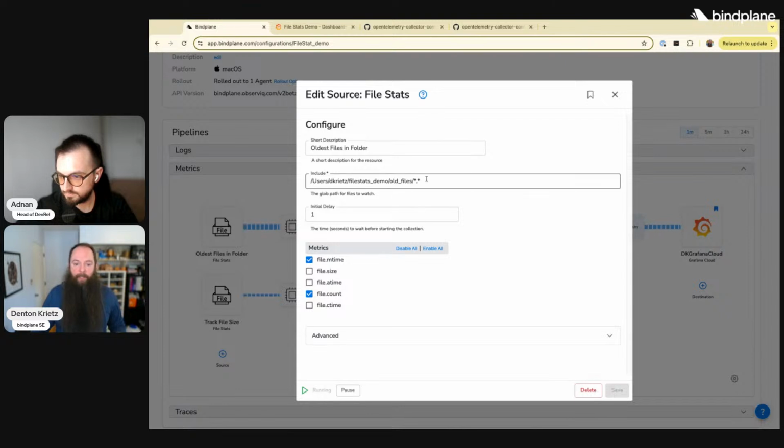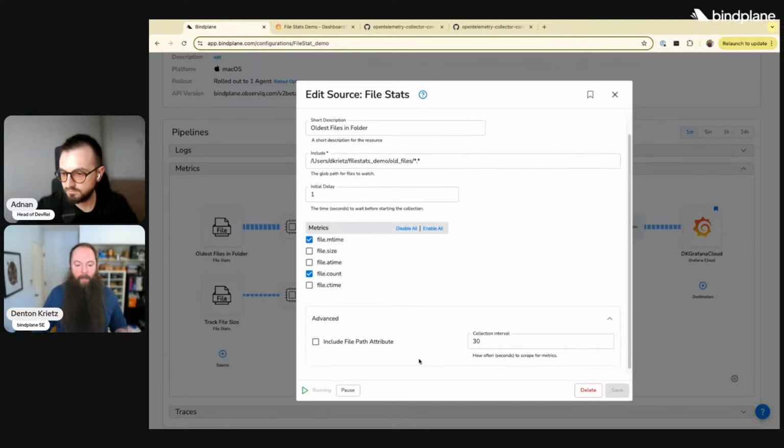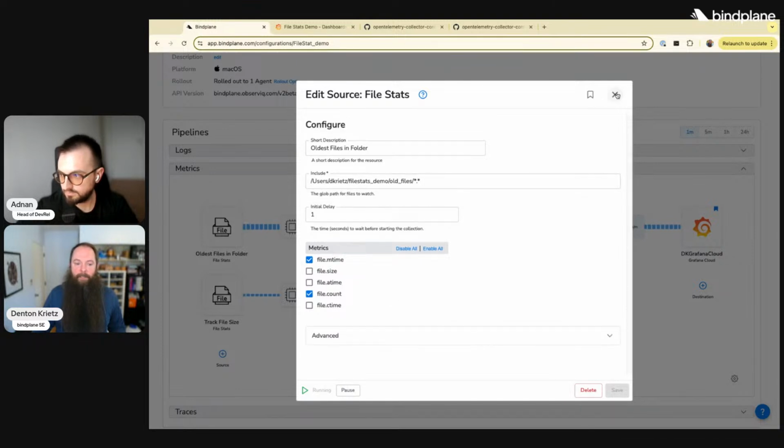Again, I'm targeting a particular folder. Just so you know, on the back end, I've got a handful of files in there just to prove out the use case. I want to capture information about the mtime, or the modified time. I'm also capturing the file count, and I'll show off the size in a bit. But we can also do the access time and the change time, right? Under advanced, we've got a couple quick settings here, the collection interval, and then I'll show off the file path attribute in just a second. Cool. So really quick setup to get this source running.